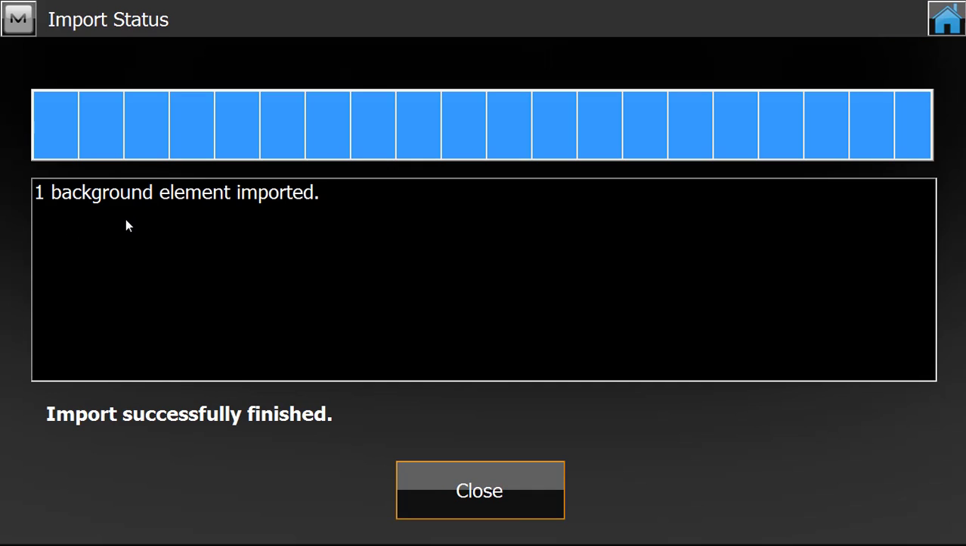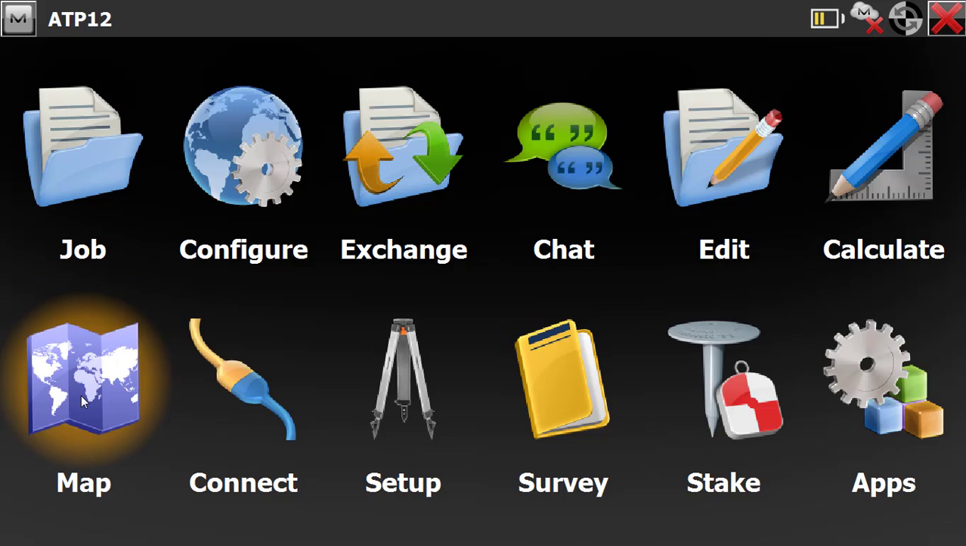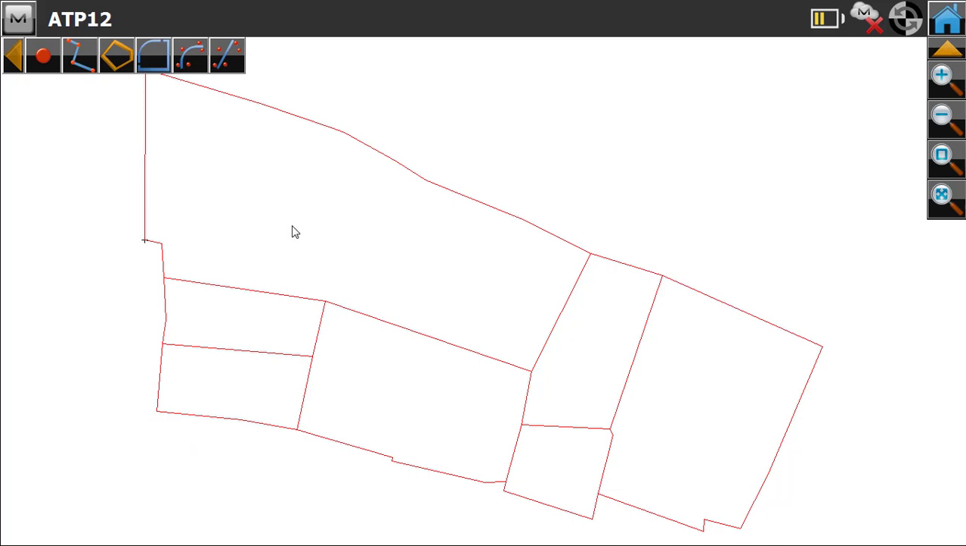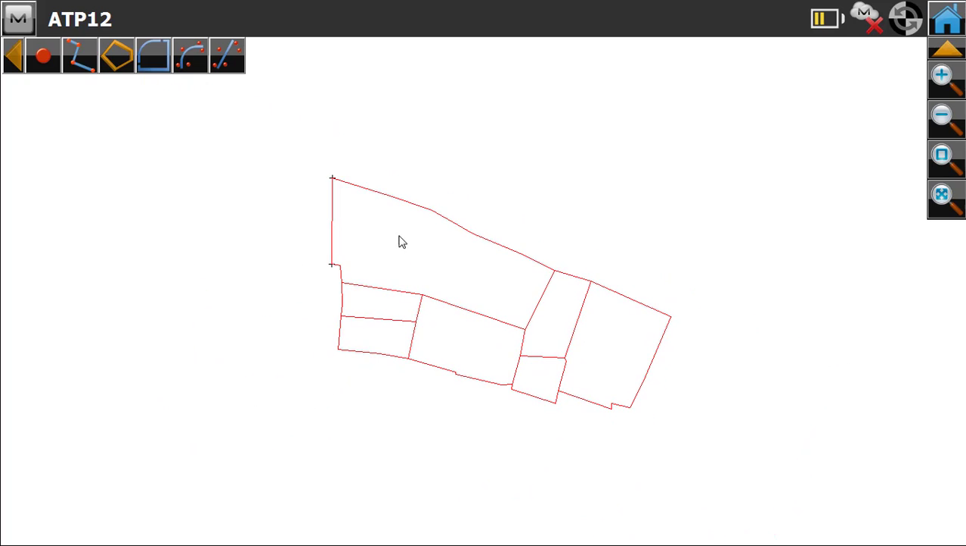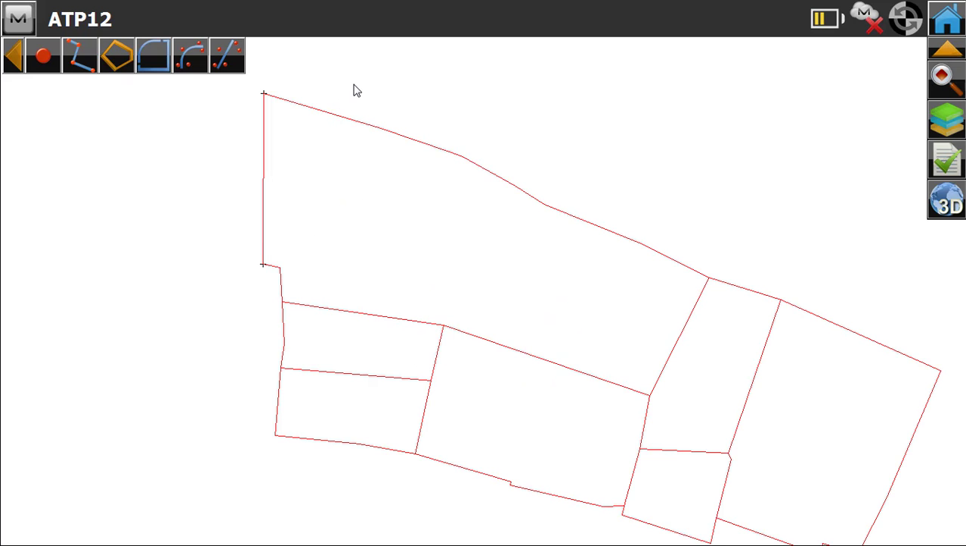Here we can see the import successfully finished. So this is how we can import the AutoCAD data into ETS. After importing, just click on Home and go to Map. Here we can see our file has been imported. So this is how we can import the AutoCAD DXF file to ETS.